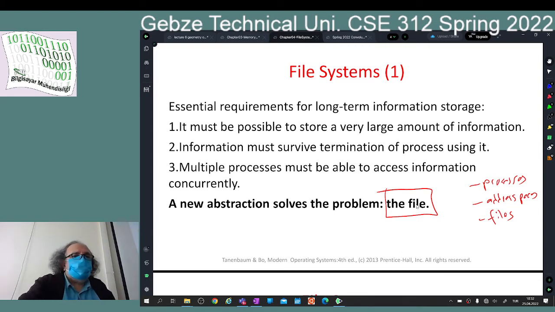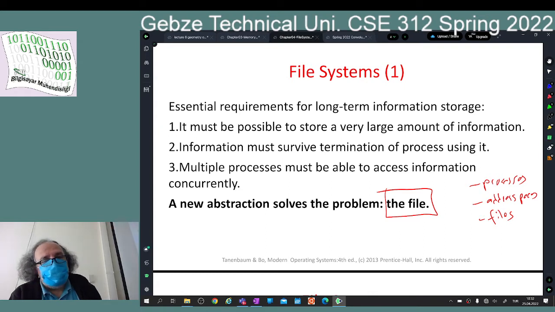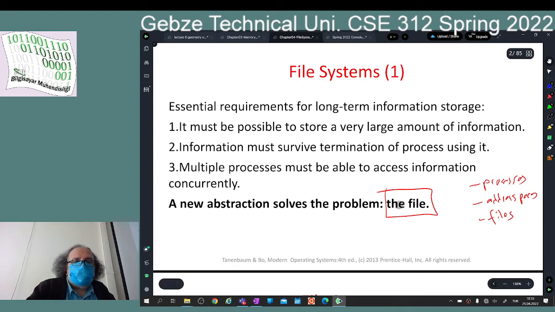We like to store a very large amount of data somewhere, and we like this data to survive termination of processes, power outages, and crashes of our system. We also like to manage this data, such as access privileges and sharing of this data. All of these requirements come together, and people found a new abstraction mechanism to address these problems. They call that the file. So this is our new abstraction: file.